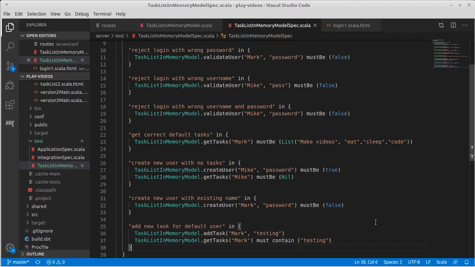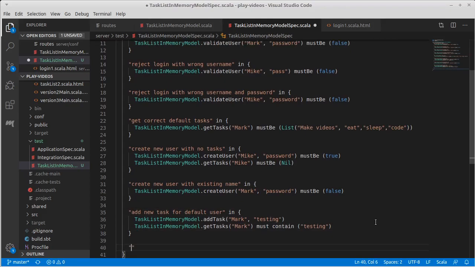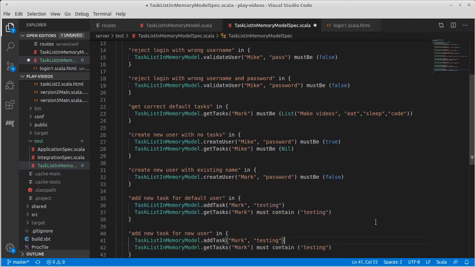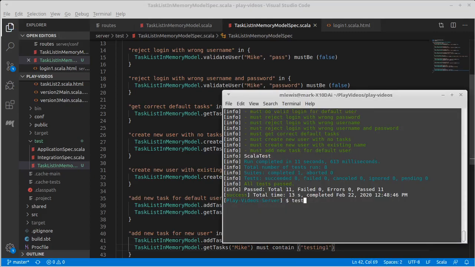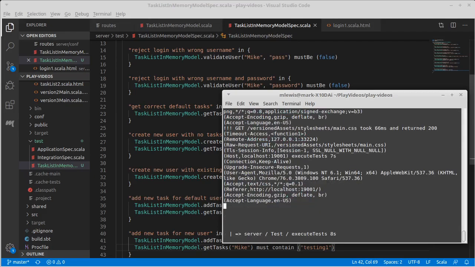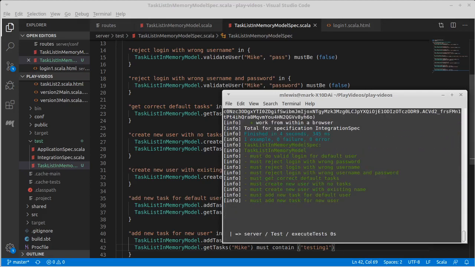I guess we should check for tasks that don't exist. Or we could try add new task for new user in. So let's see if Mike can have a task added. So instead of doing this with Mark, we'll do it for Mike. I'm not going to use the same string because that would be problematic, mainly because the odds of something weird going wrong but still reporting a correct result would be higher. In that situation, we could accidentally pull up the tasks for Mark instead of Mike.